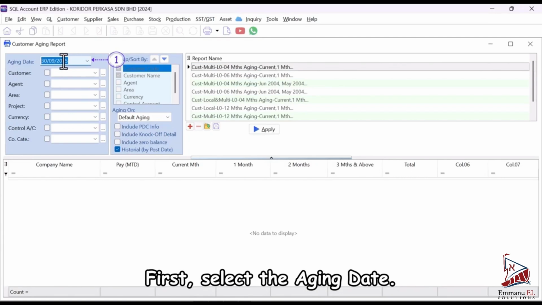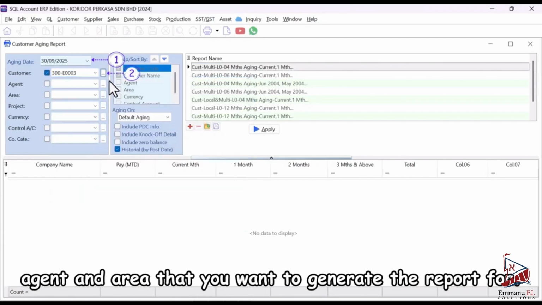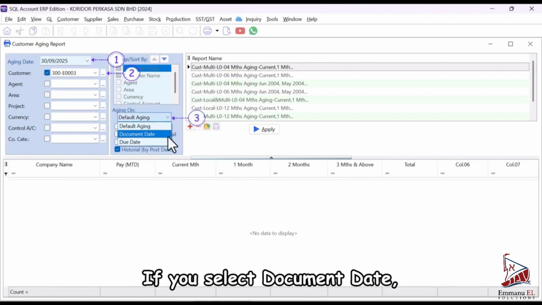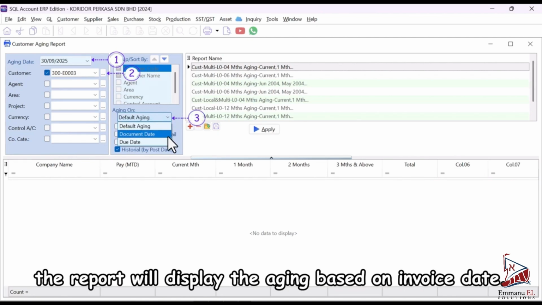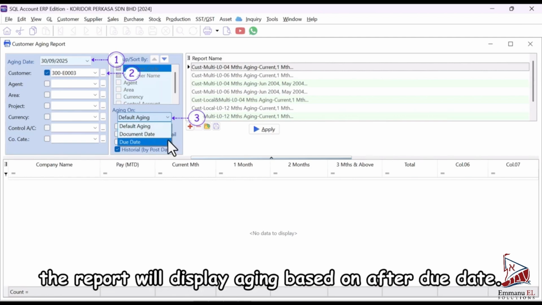First, select the aging date. You can also select the specific customer, agent and area that you want to generate the report for. Next, choose the aging on method. If you select document date, the report will display the aging based on invoice date. If you select due date, the report will display aging based on after due date.